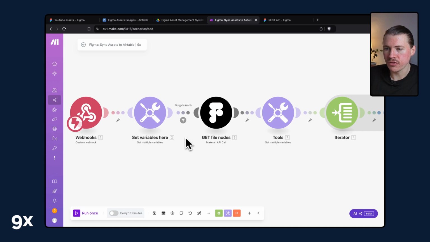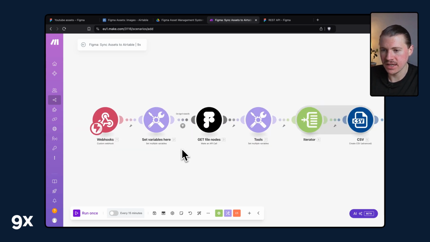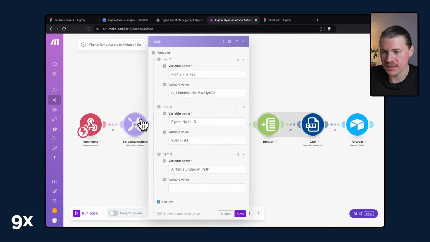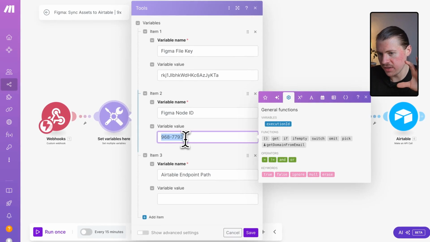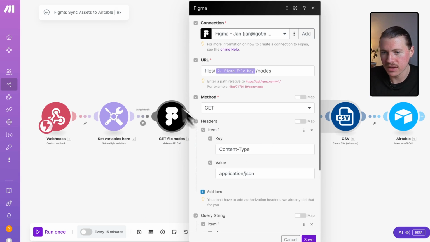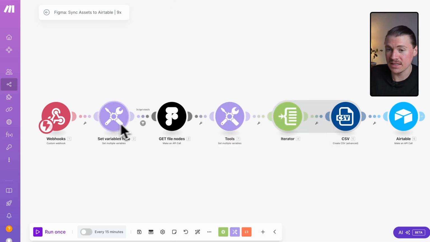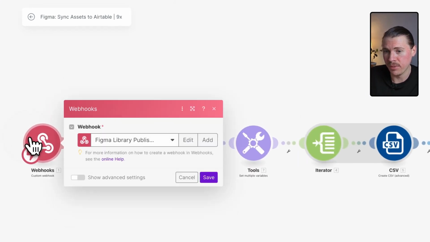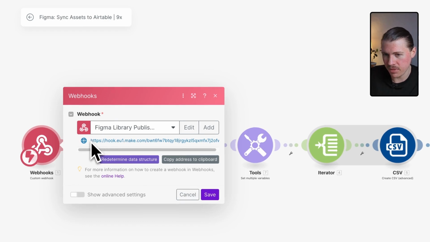Now this is already a great time to make our first test of this scenario. I want to see if we are successfully able to identify the node ID that we found and get all the thumbnails inside that YouTube export frame using this Figma API call that's been set up. But in order to test this, we need to be able to trigger this webhook. And so what we need to do now is set up the Figma webhook. We're going to give Figma this URL and say, hey, whenever that YouTube export frame is published, I want you to send this information to the webhook.